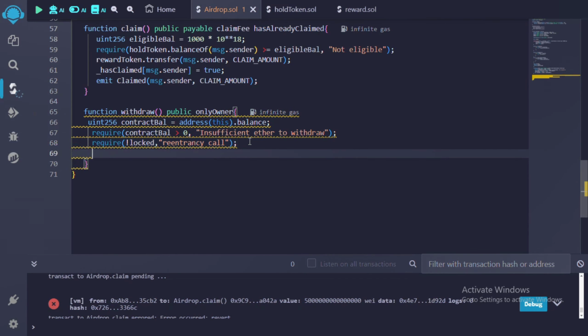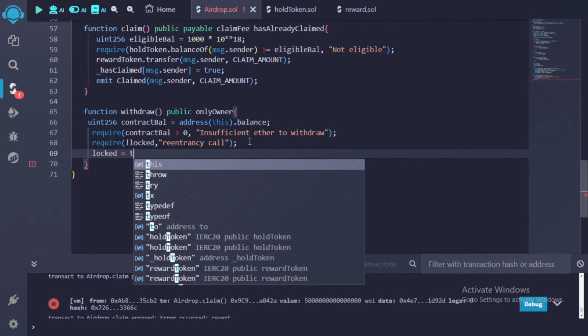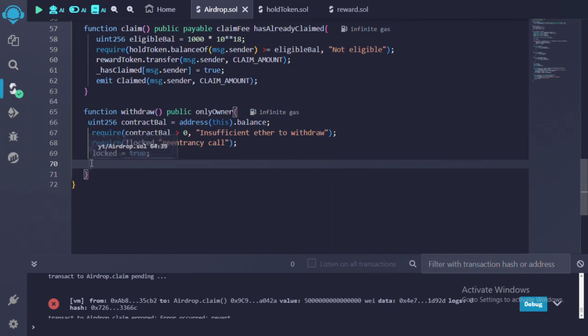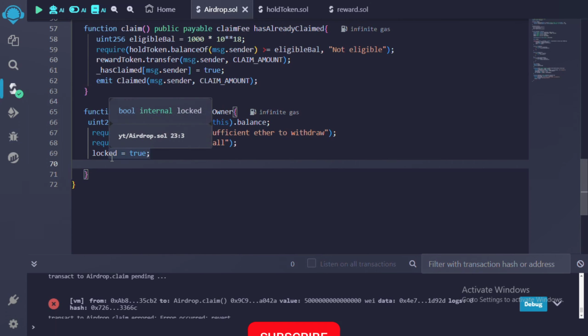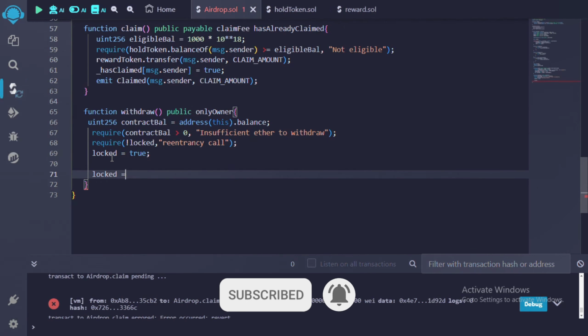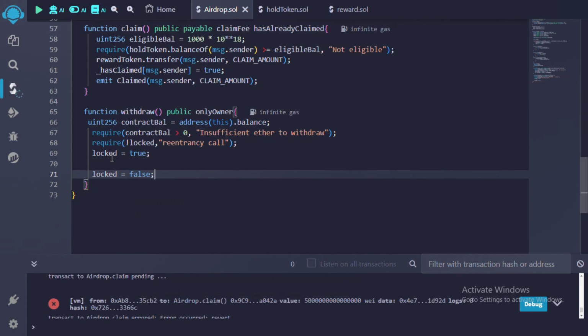So we're going to do our locked equals to true. Once we do locked equals to true, anybody trying to do any reentrance call will see that this line of code is running, we are trying to withdraw. So after the code, we are going to do a locked equals to false. Any code we write in between is going to be protected.